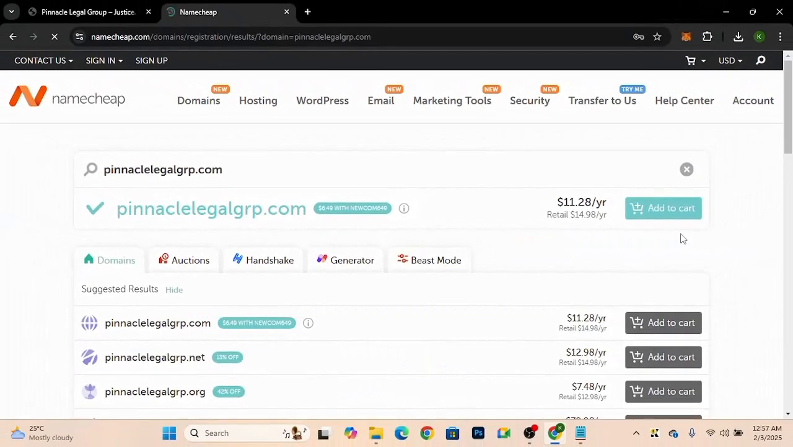All right, so the domain name is available and it is $11.28, which if you are renewing, you renew at about $15 over here, but we can still get a discount if you use this coupon code, newcom. Okay, so newcom, that is the coupon code that we're going to use. You can get this one as cheap as $6.49 over here. So as you know, just go ahead and click on add to cart over here.